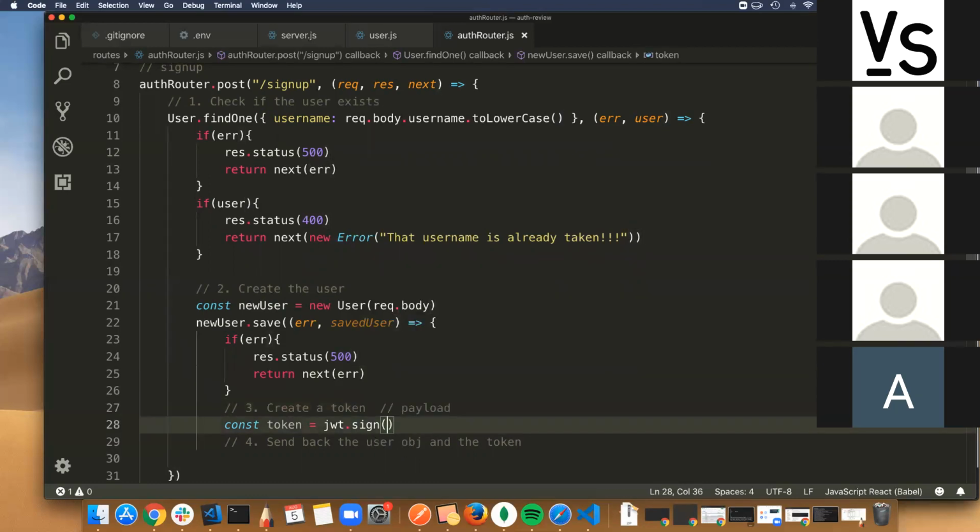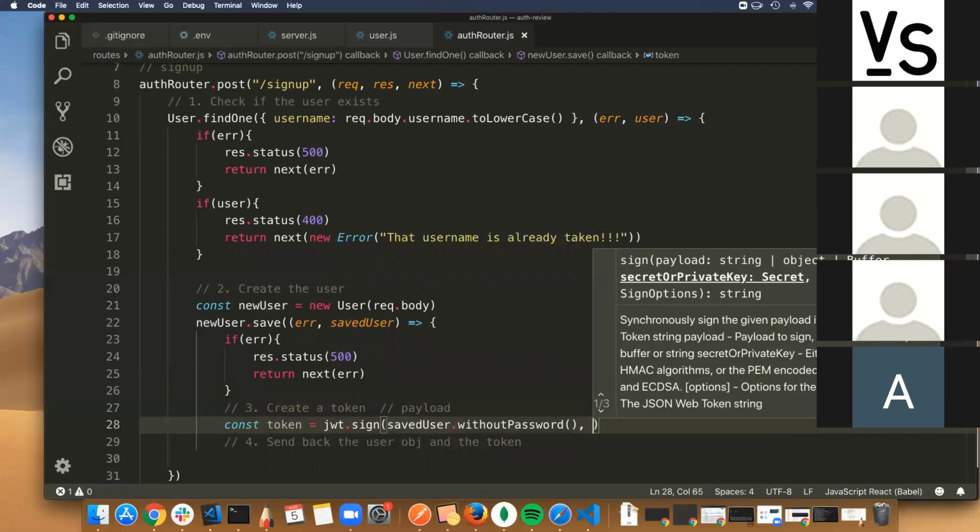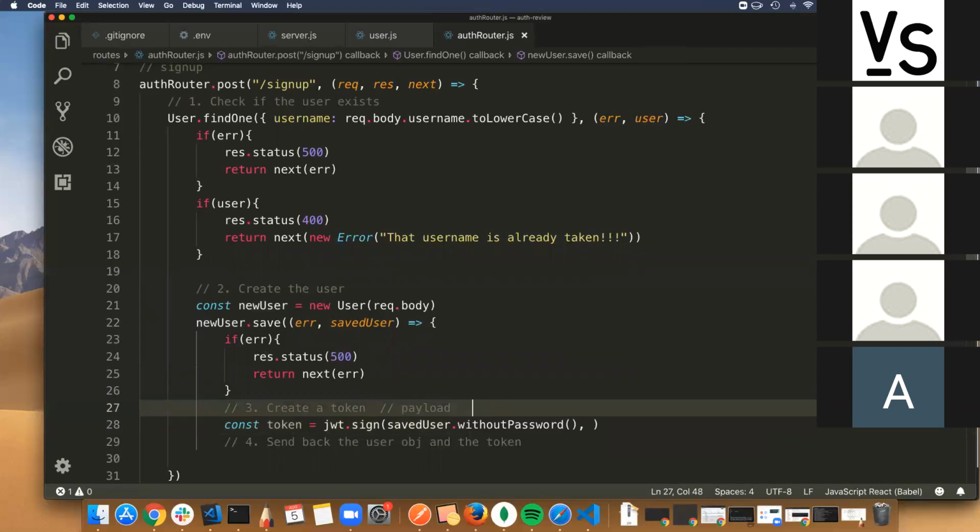Well, I want to encrypt the saved user object. But right now that still has the password, so I'm going to use my other method without password so that the user object actually sent doesn't have the password in it. The second argument is the signature. This is what makes our server know this token was authenticated, or this user was authenticated through this server. What are we using for our signature? Right, from our environment, which I haven't set up yet.